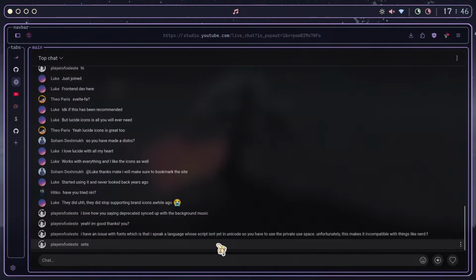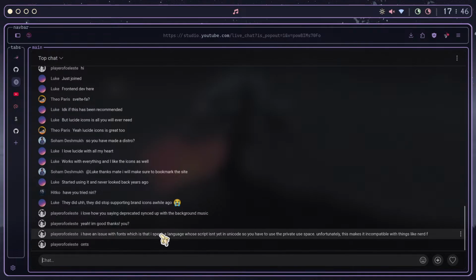Which is that I speak a language whose script isn't yet in Unicode, so you have to use base. Unfortunately, this makes it incompatible with fonts. What? What language is that?